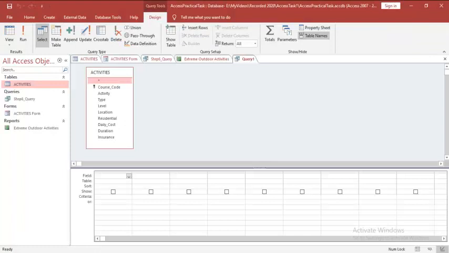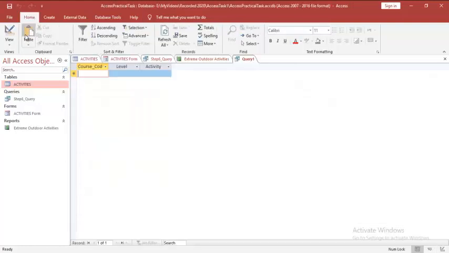Okay, let's start with show only the fields. So I'm going to choose the fields asking for course code, level, and activity, with the same order. Now, select only those activities containing snow or ice. So, below the activities, I need snow or ice. If I'm going to run this query, look what you're going to find. Nothing. No data at all.